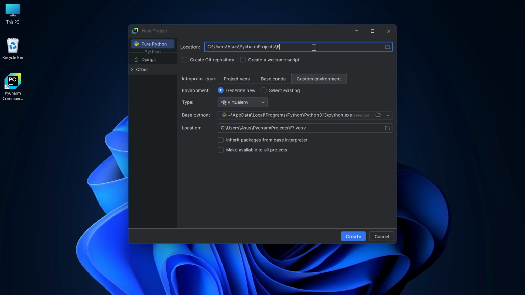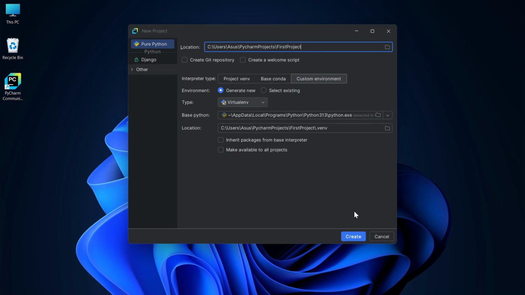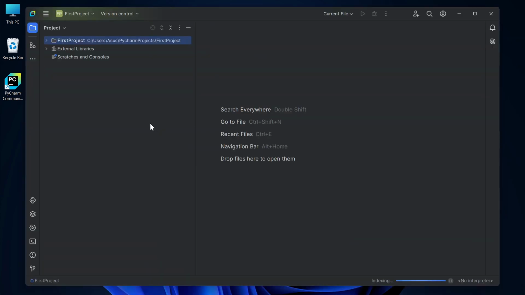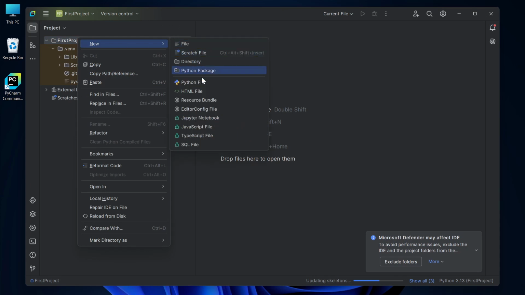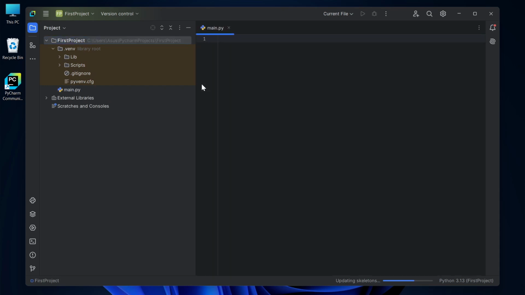Like I'm going to call this first project. Make sure you don't have spaces or special characters in your name. You can change the location as well by clicking on this. I'm gonna stick with the default and just click on the create button. It will create a custom environment for us. Here you can see our project got opened, and here I'm gonna right click, then new, then a Python file, and I'm gonna call this main. Hit enter. You can see a main.py file got created.